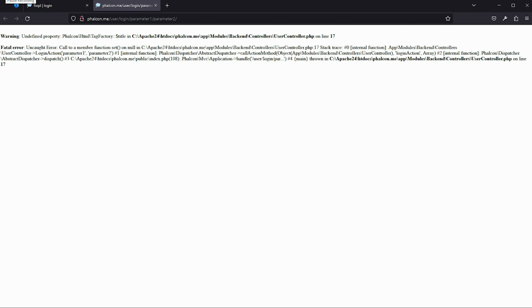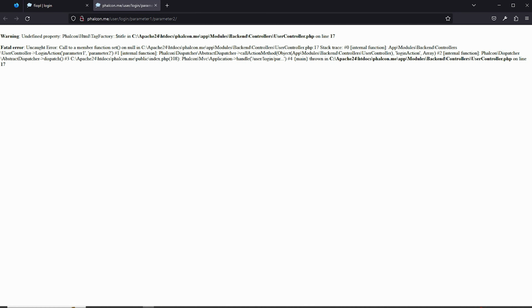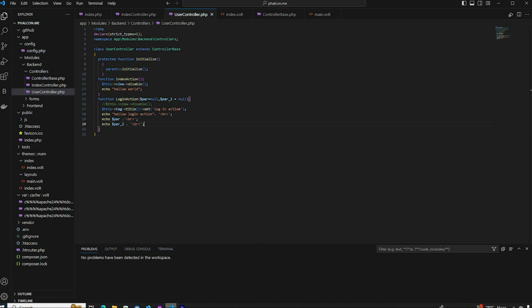Sorry, I face a problem. Now I try again. I cannot declare this function, first bracket. Now try again. Okay, look at that, logging action Phalcon / logging action, and I write this logging action.